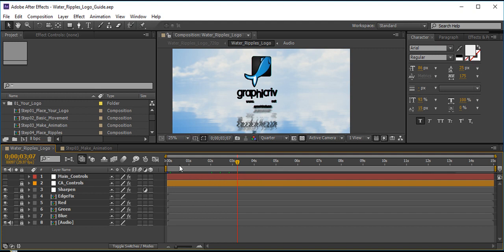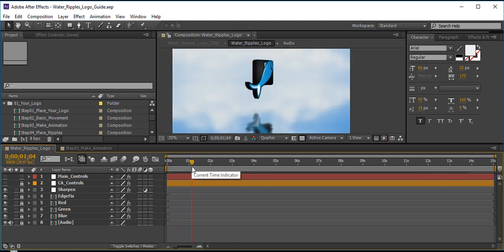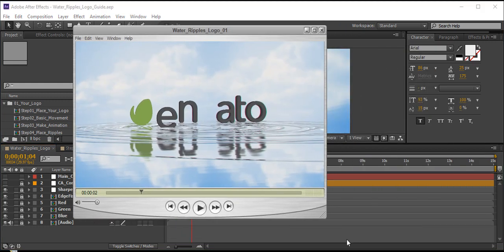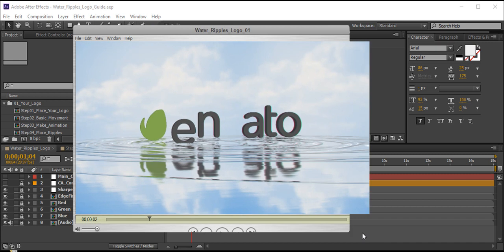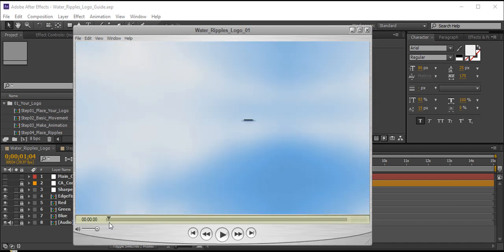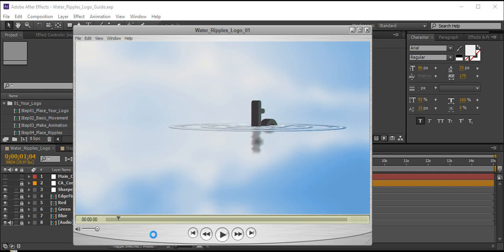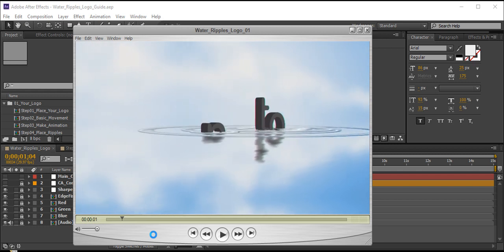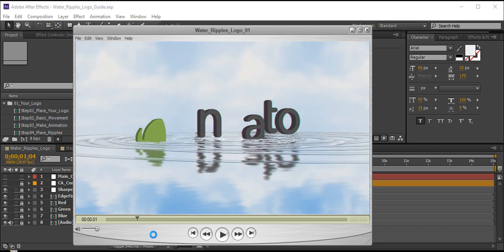But the problem here is that the ripples are missing. The ripples are the ones that you see here. When the first segment of the logo, which we created throughout step 2 and step 3, is moving into place and emerges out of the water, some ripples start to form, as you can see.